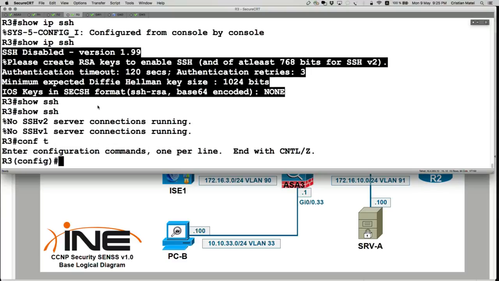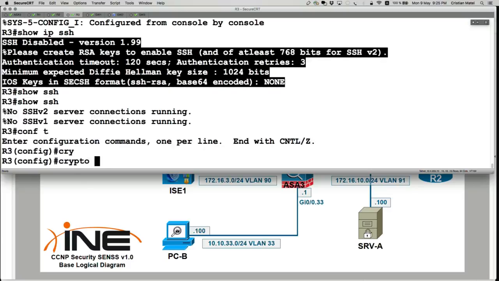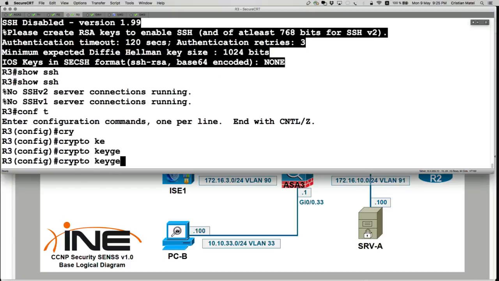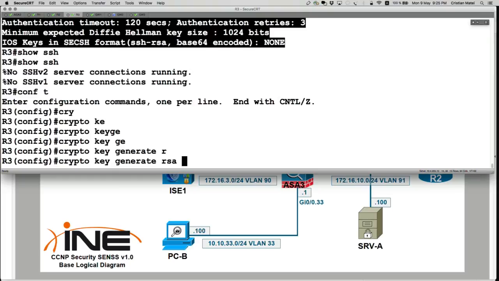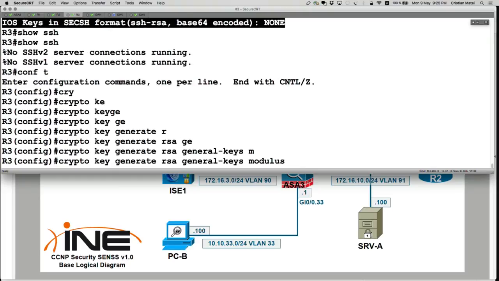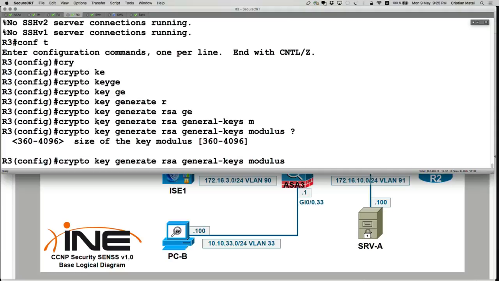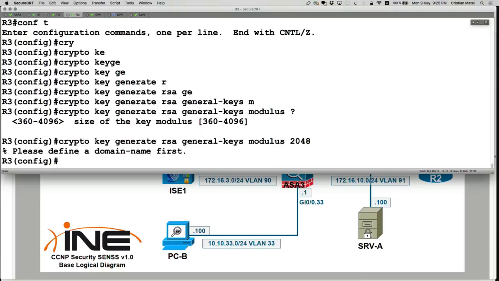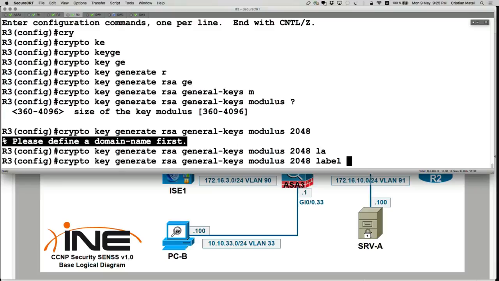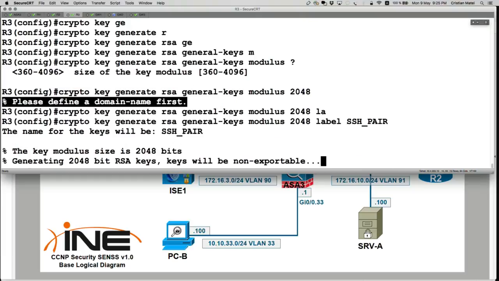Conf t. So first option is going to be crypto key generate rsa general-keys modulus, let's say, of course, the higher the modulus, the stronger the security. Let's say 2048. And it says, please define a domain name first. But as I said, if you give a name to that private public key pair, label SSH-pair, it is going to work.